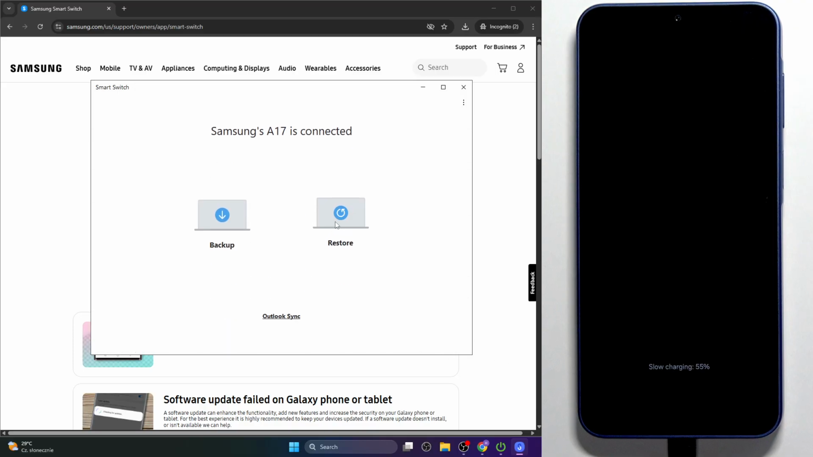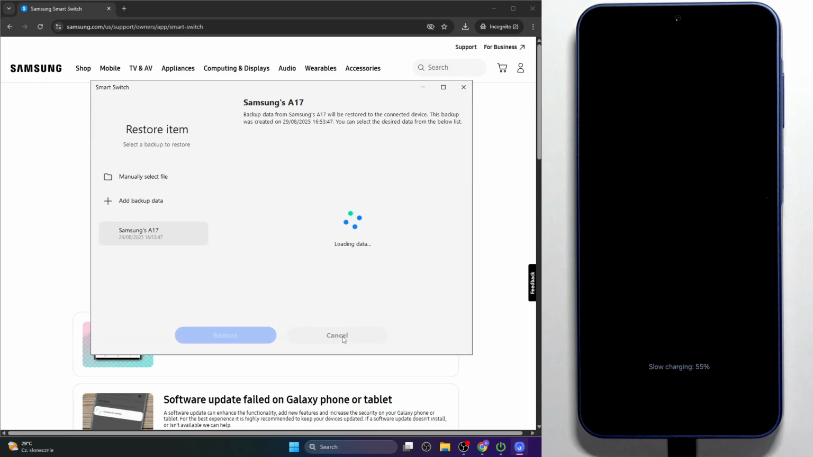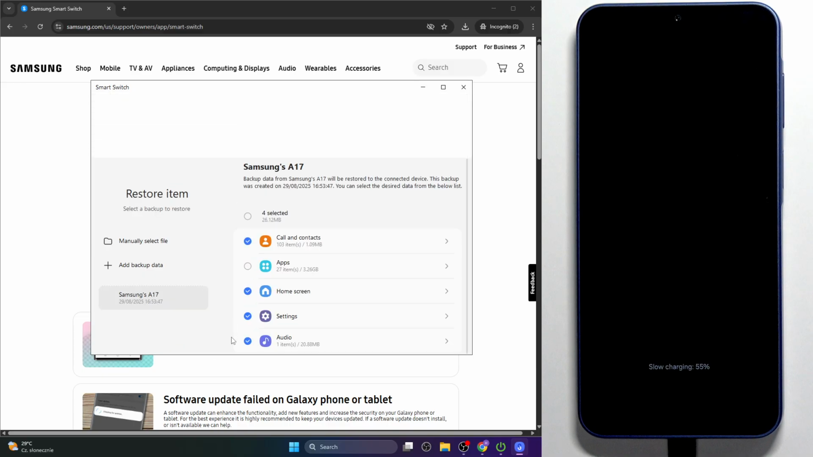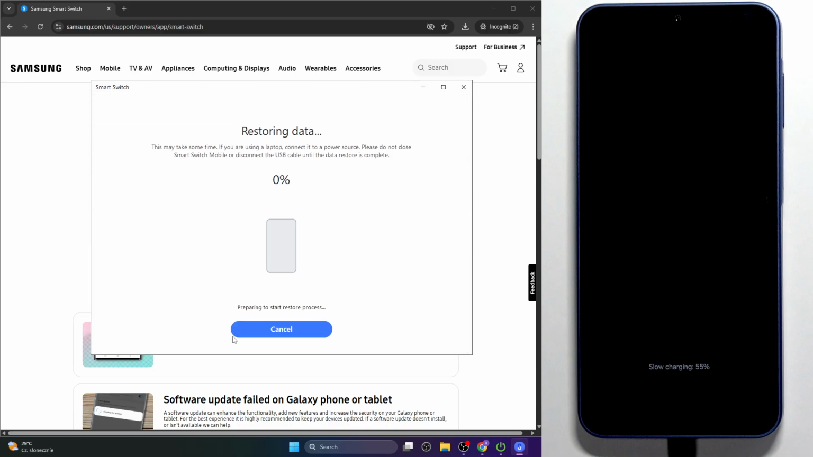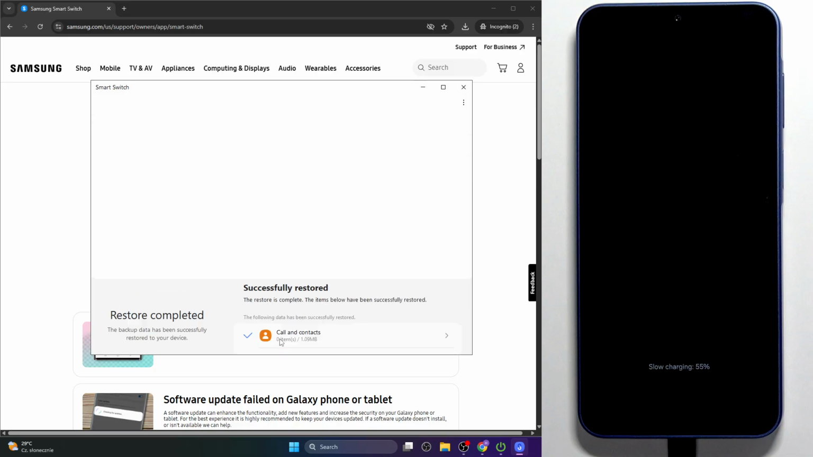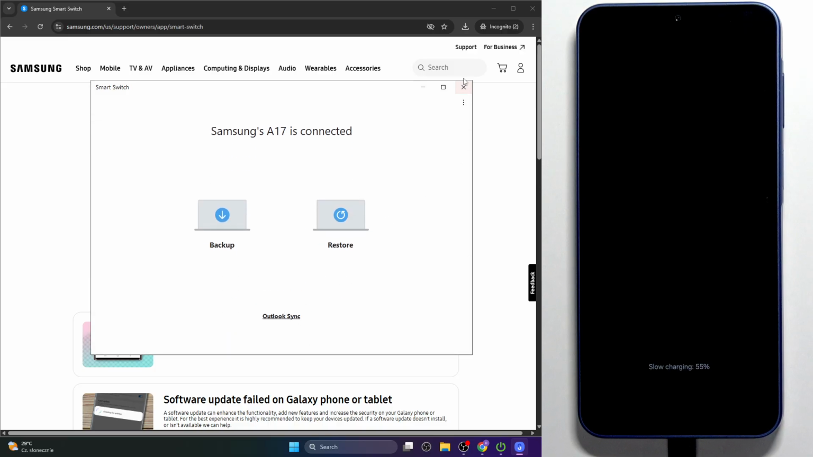And when we want to restore the backup, we can click on restore. And let's select everything again besides the apps because it takes the most time in my case, and now it is restoring. You can see it'll go pretty quickly. And it's done.